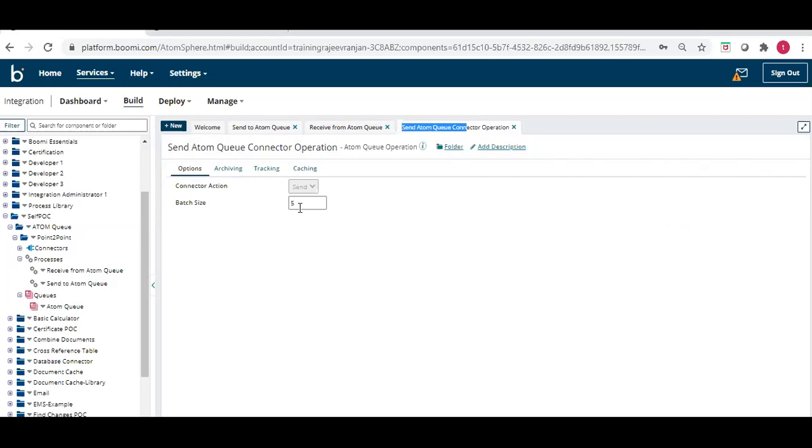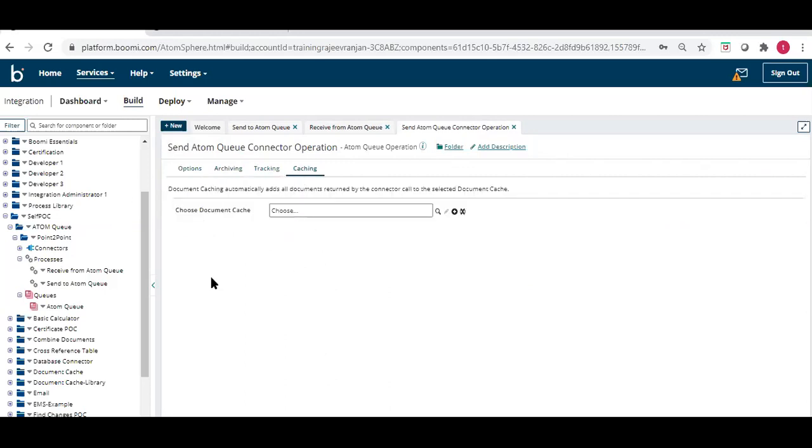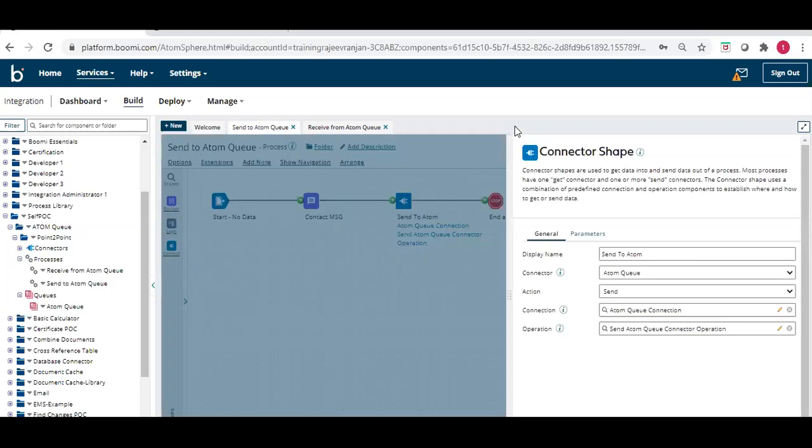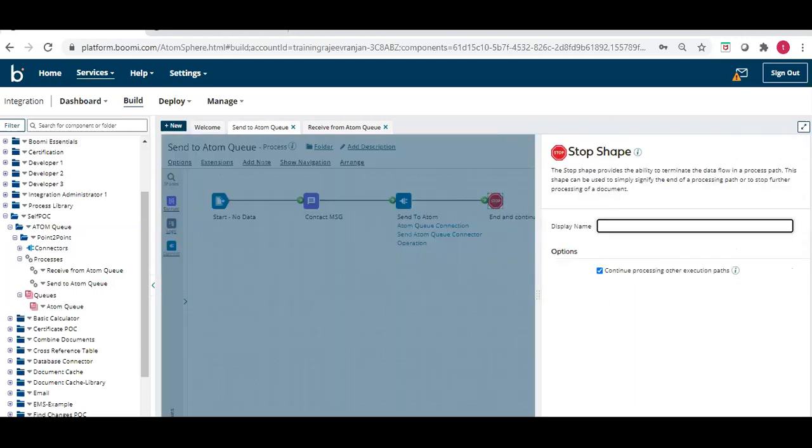The batch size you can specify as you need it. If you want to do some archiving, tracking, or caching, you are able to do that. We are not doing anything, so we will leave it like that. Our connector shape is now ready to send messages to the Atom Queue. Now we are simply ending this message.